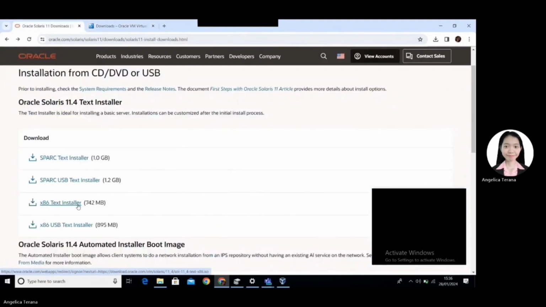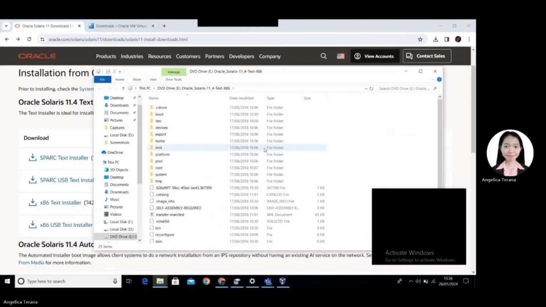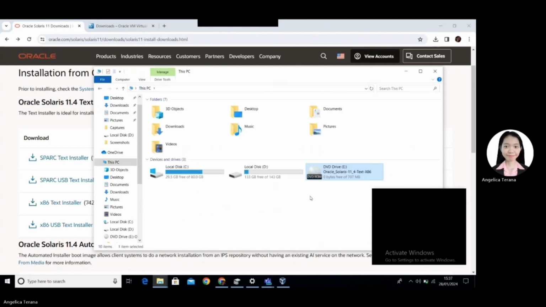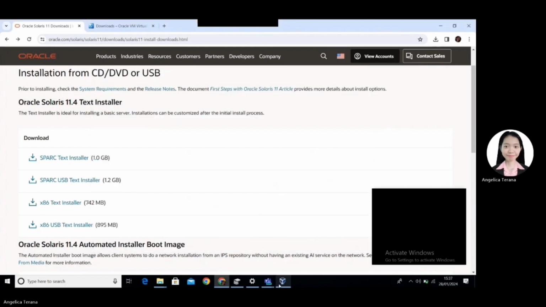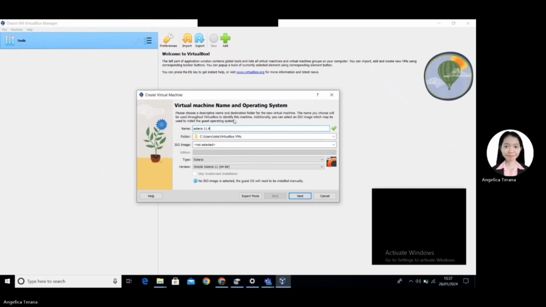And then we'll need to install the text installer which has 742 MB. So ayan, na-install ko na siya. Ayan, may allocated memory na. And then we will need to open the VirtualBox again and then click new. We'll create a new folder and rename it as Solaris 11.4.